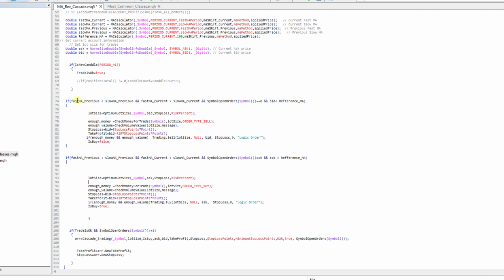Then we go inside the code. This is the condition for selling, and this is the condition for buying. Look at it, read it. You will notice that it is exactly the reverse of the moving average strategy. Okay. Then we calculate the optimum lot size, so when we hit the stop loss, only 1% of our balance will be lost.